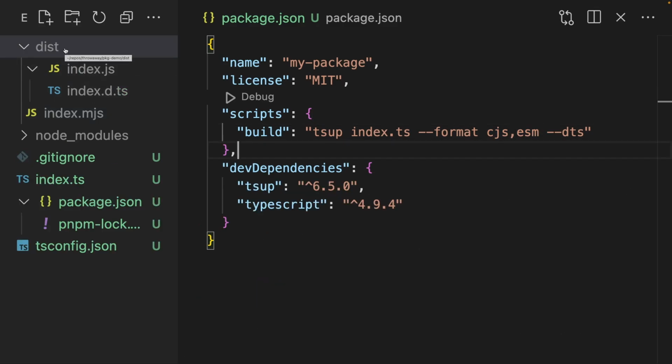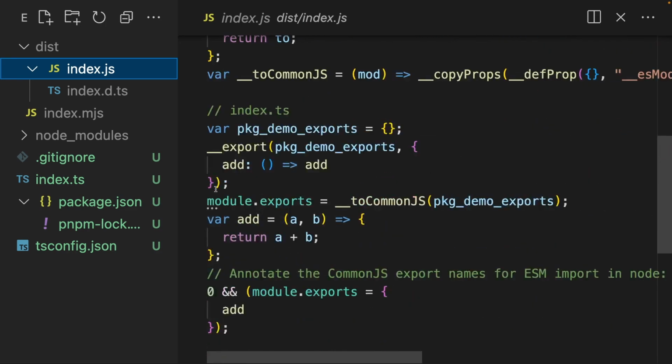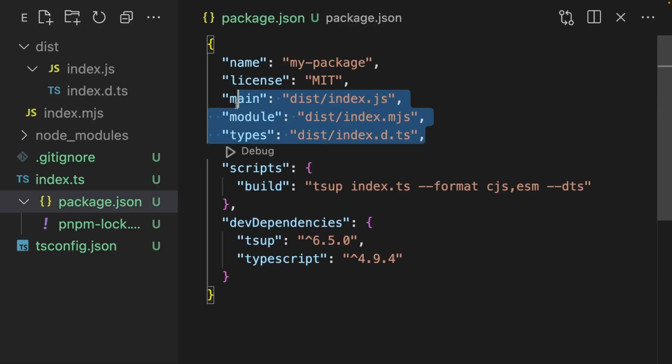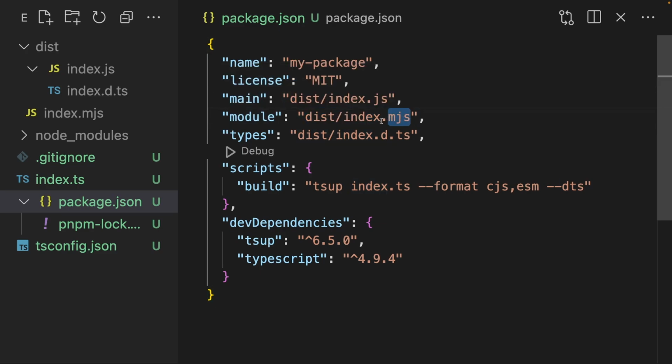What we end up with is a dist/index.js file with a bunch of different stuff in, but our add function is in there, and we also get the MJS version too. We're going to add three properties to our package.json. Our main is going to point to our index.js, which is our CJS export. Next, we'll have module, which is pointing to MJS, and we'll have types pointing to index.d.ts.